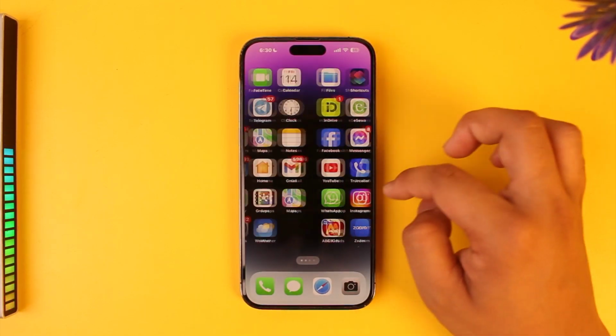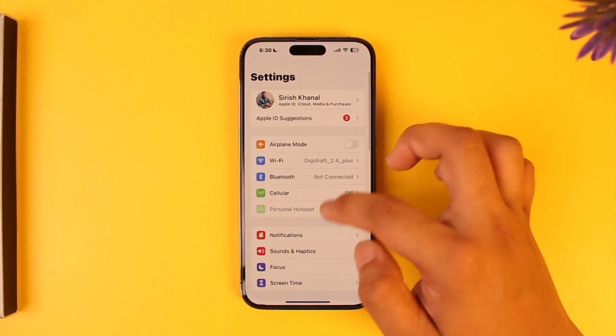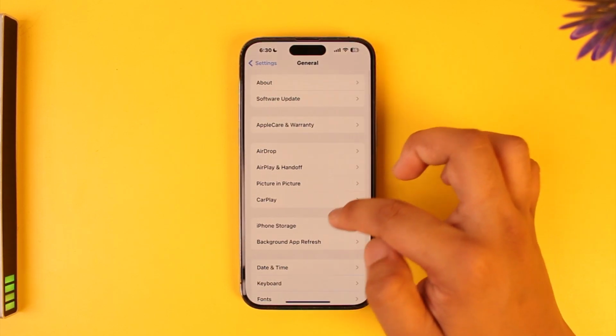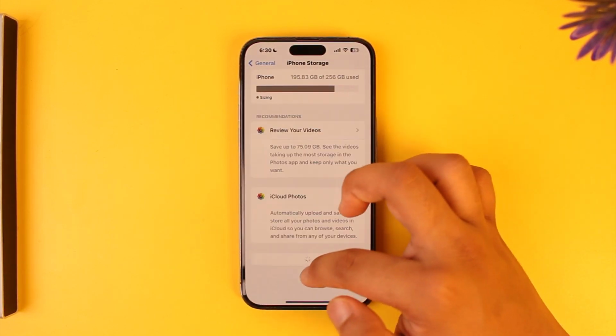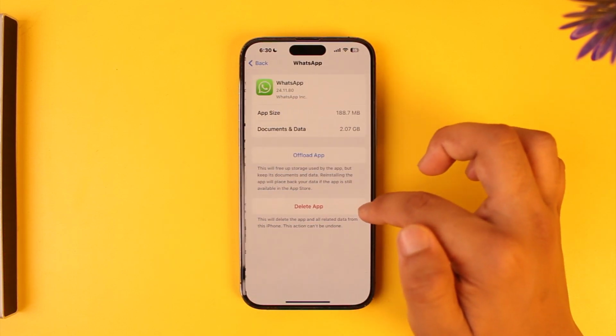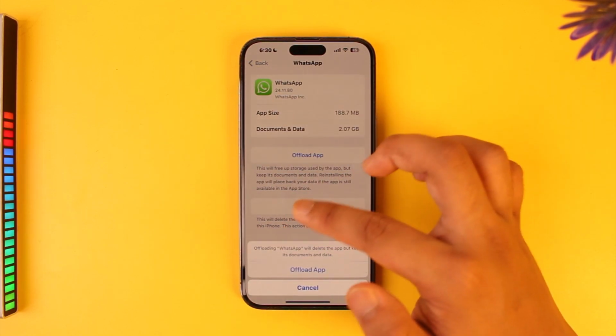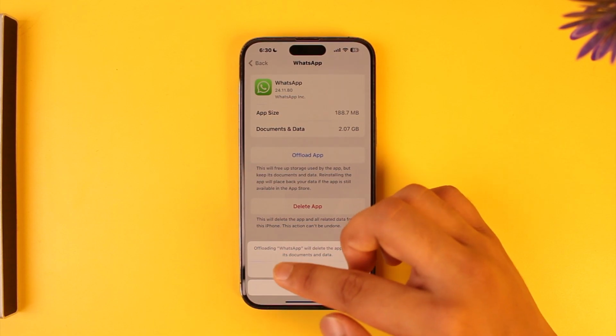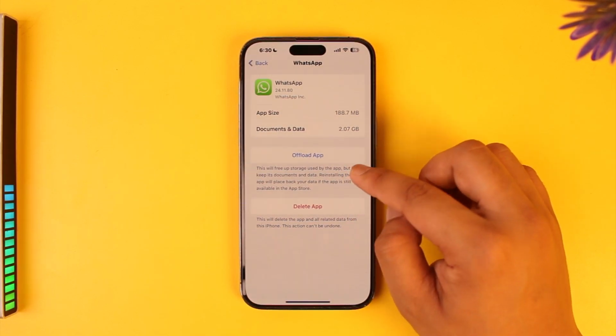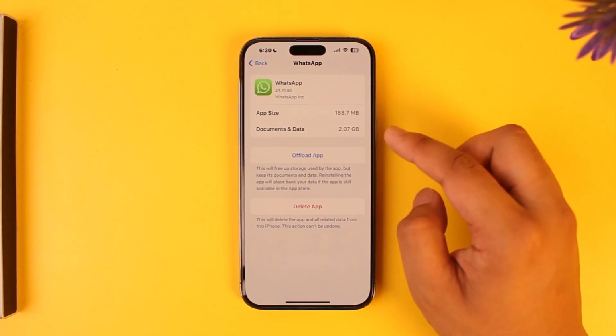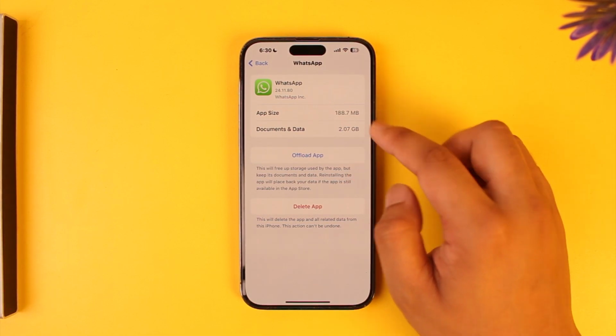Second thing you can try to do is open up settings, and then simply go to general, then you can go to iPhone storage, and from here you can look for WhatsApp, then choose to offload the app. Don't worry, this will not delete any of your chats, any of your history. This will only delete the app without deleting the data. So when you reinstall the app, everything will be there.